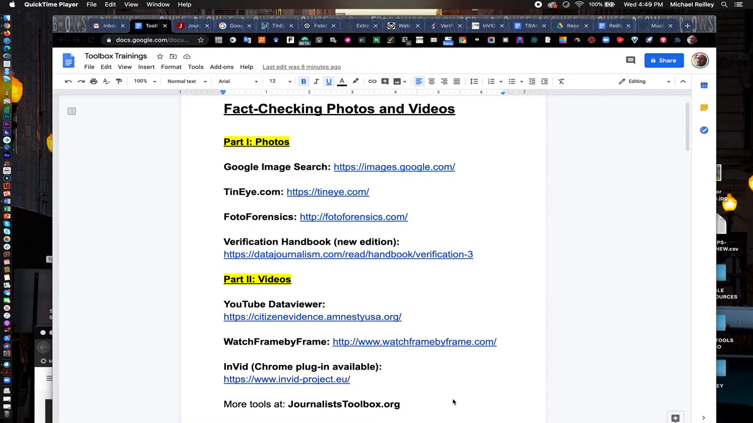Today we're starting on a two-part series on fact-checking photos and videos. We're going to start with part one, which is fact-checking images. I've got a list of the tools we're going to cover today listed here, so if you want to pause it and open them up, you can. They're listed too in the description for this video, so you can just go in and click on them and open them up.